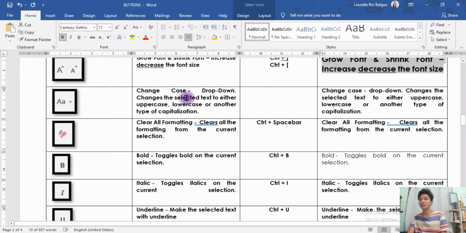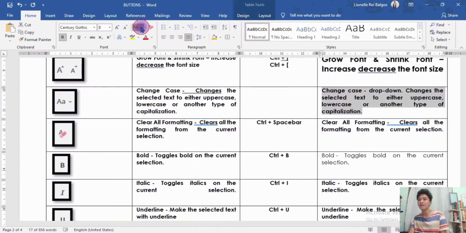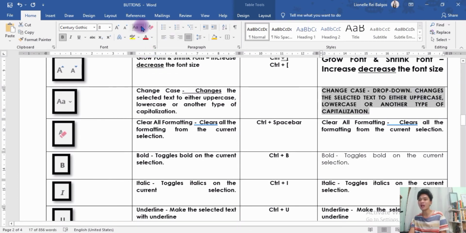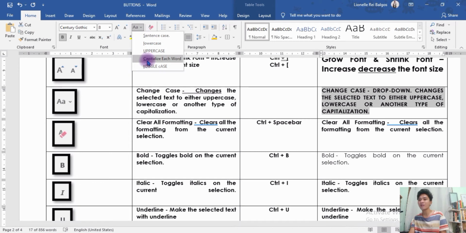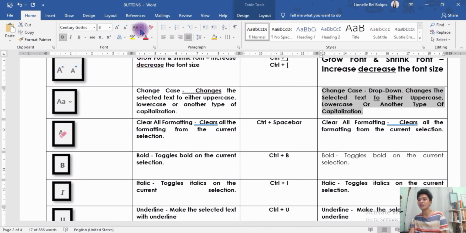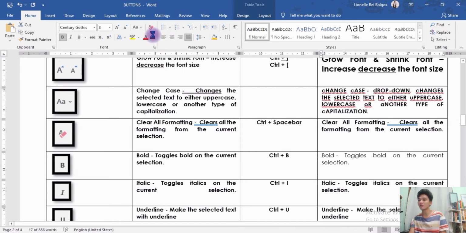Next one, the Change Case button. The Change Case changes the selected text to either uppercase, lowercase, or another type of capitalization. So this is the sentence case. Let's change it to lowercase, to uppercase. That's the uppercase. And to capitalize each word. Okay. And to toggle case. And let's make it normal.